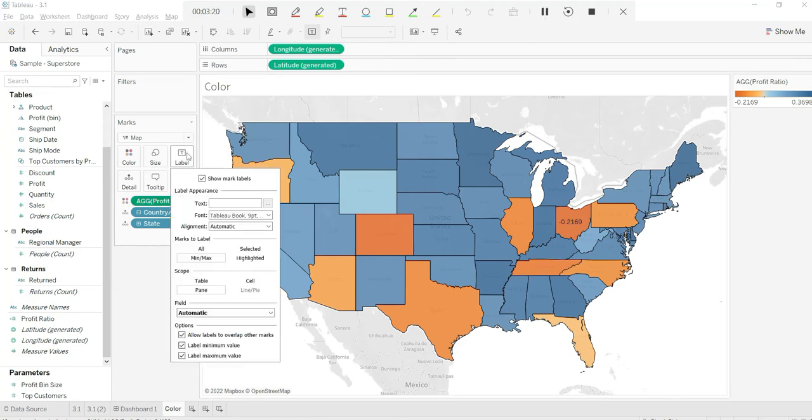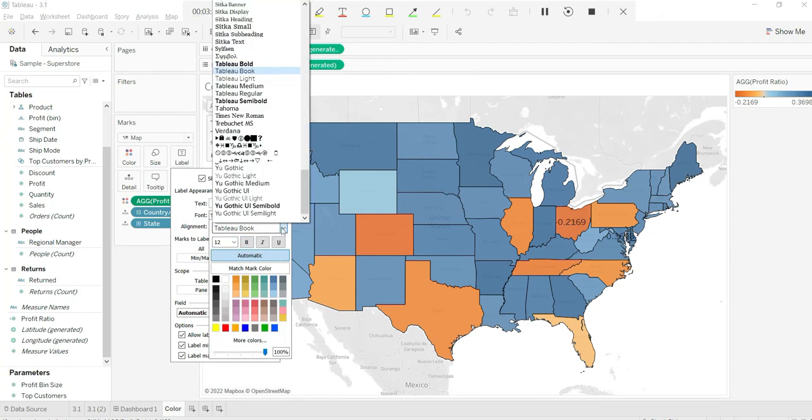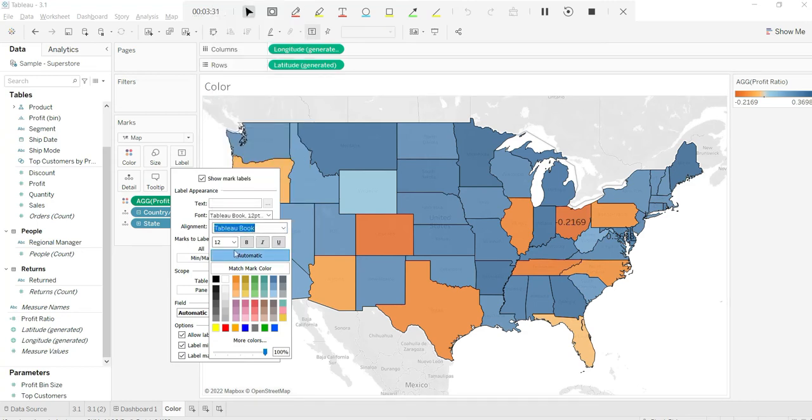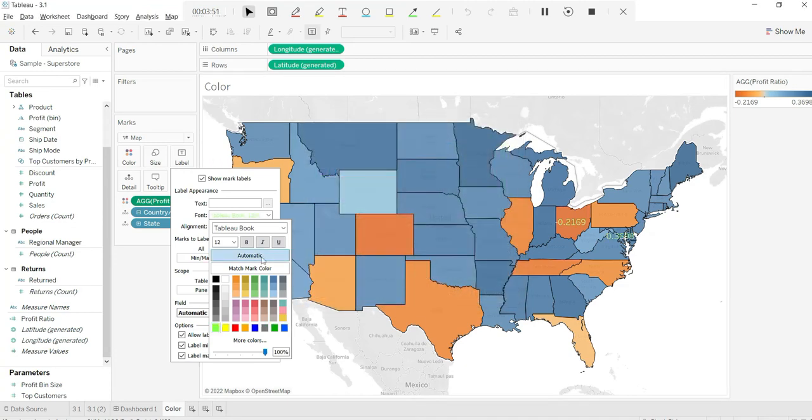But what about the font? You can just go and change the size or you can change the font as well to Tableau Book, right? So everything has changed over there. You can change the color if you really want. I don't want to change the color, or maybe I can have white color that can be more visible for this very particular scenario. You can have more color, right, and you can pick the color from there. If you have the hexadecimal number with you, you can just put it over there and get your own color.